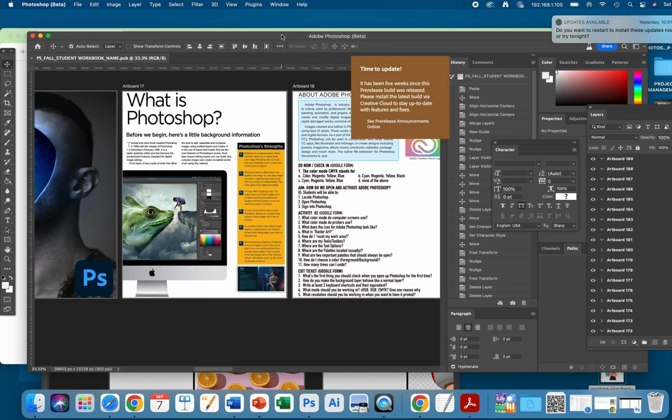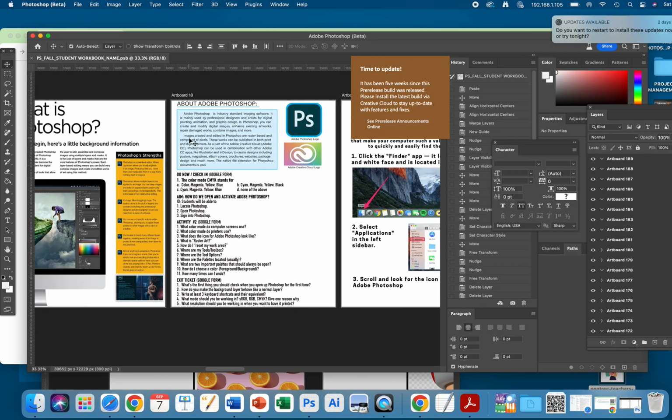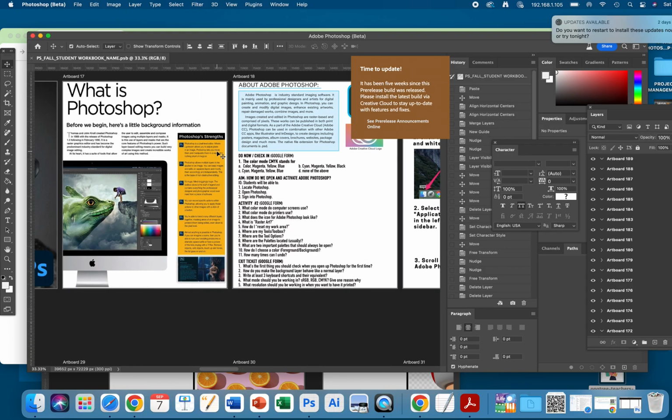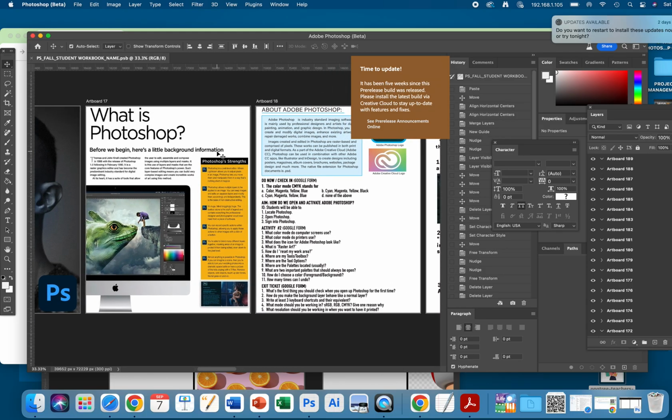Okay, so what is Adobe Photoshop? Photoshop is a program that we use to edit photos. It's been around since 1988 and it's one of the most used graphic programs currently for editing photos. Okay, so we'll have an assignment for what is Photoshop.